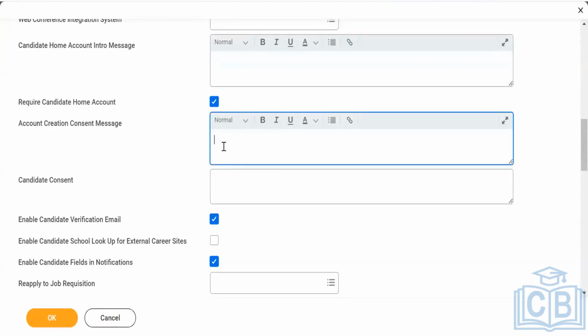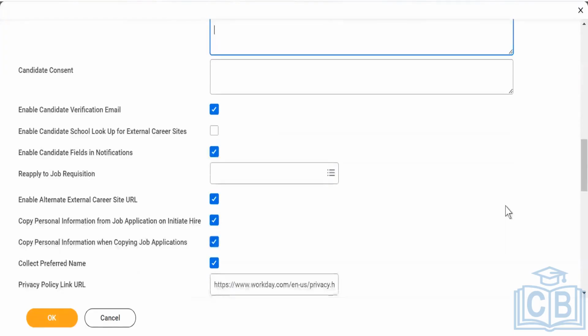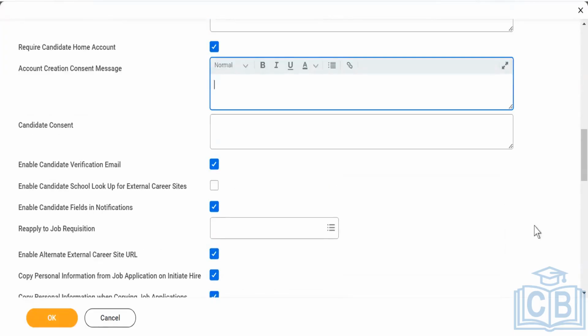If you type those in and keep them there, then the consent message will come. We'll check everything in the external career site and see. These are just basic things, and no need to remember everything. Nothing is required actually.